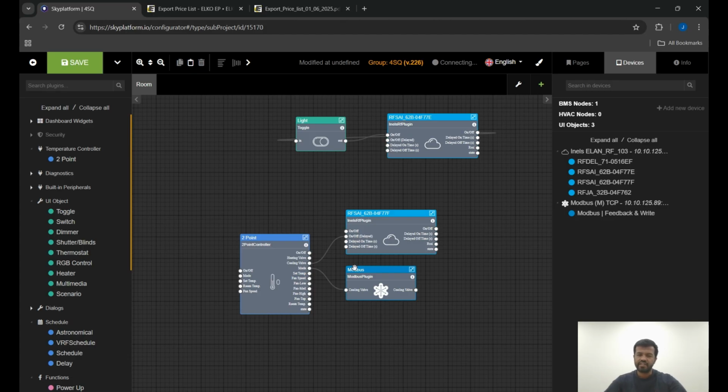So, with this integration, we have now expanded the possibility of integration and control and creating logic of iNELS wireless devices through the Sky platform. So, please do try it.